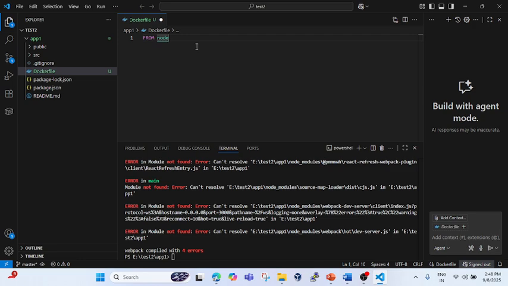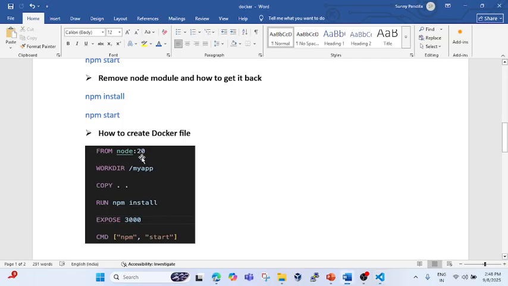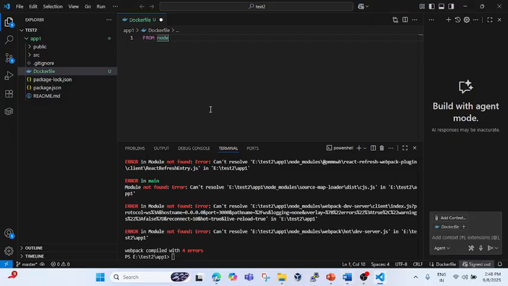Okay, and then see why it is 20, because 20 is the version. If you don't give the version here and just give node only, it will take the latest version. But if you want to specify the version, you can give that. You can give the version which you want for your Docker file.